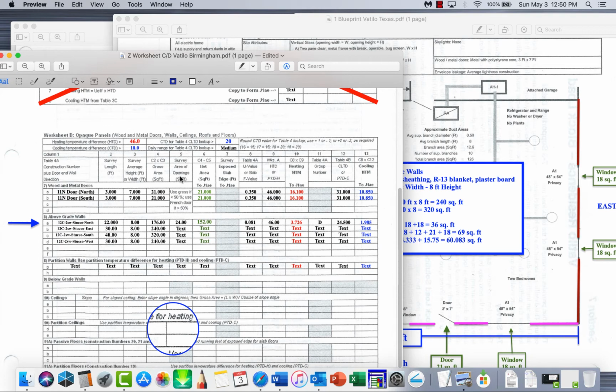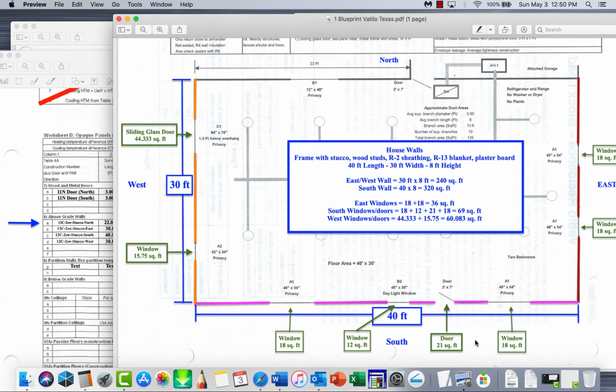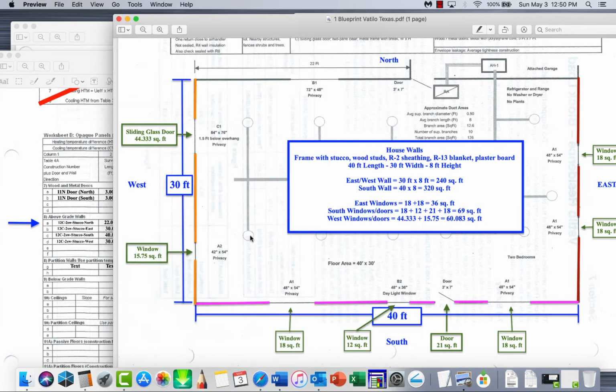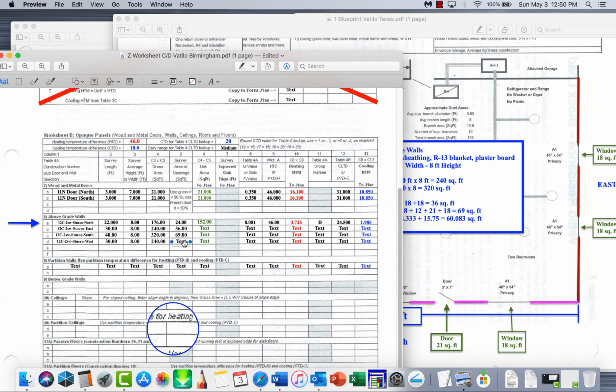All right. Now all we have to do is areas of opening. This is column 5. Like I said, any windows, just add them up. We got 18 square foot, 18 square foot. So that's going to be 36 square foot. So 36 goes here. Do the south wall now. So we got 18 square foot, 21 square foot, 12 square foot, and 18 square foot for a total of 69 square feet on that one. And our west wall is 15.75, and the sliding glass door is 44.333. So we end up with 60.083 on that one.